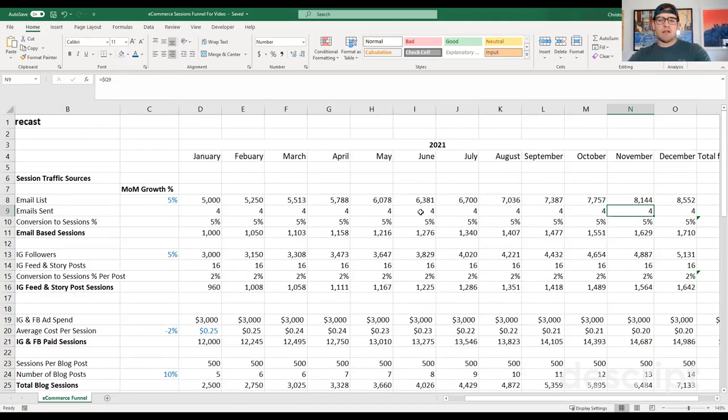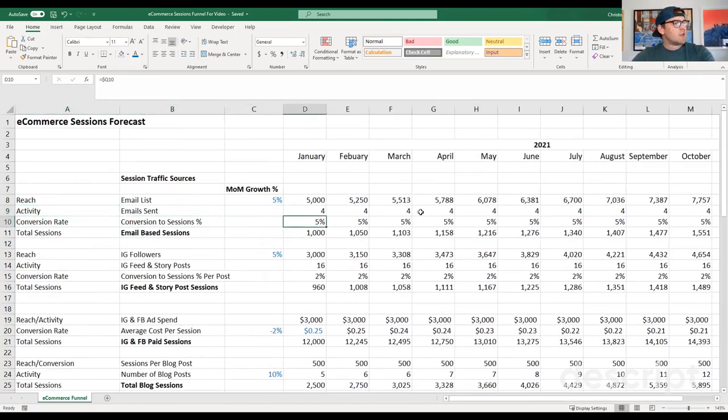There's also going to be other holidays and other sales that we're going to probably increase our emails for. So we'll adjust those accordingly later. So that's emails, right? Pretty simple logic.